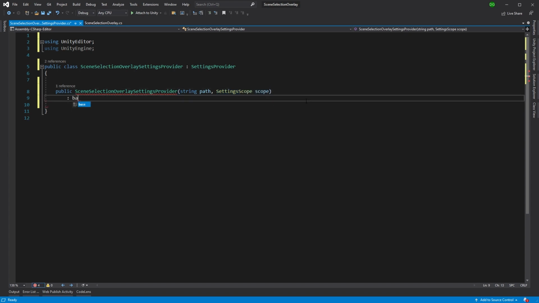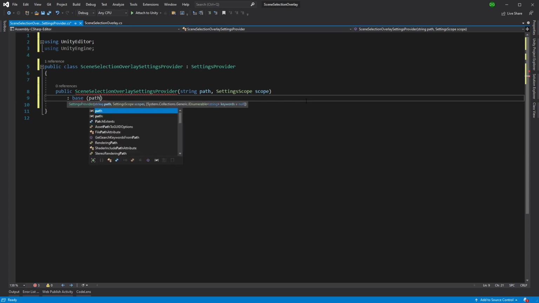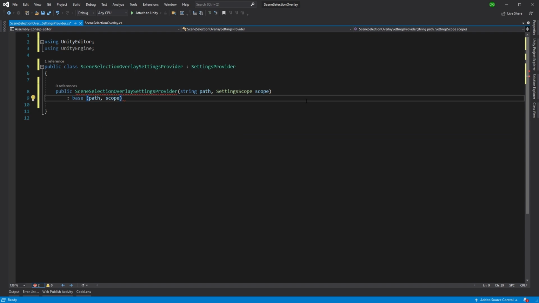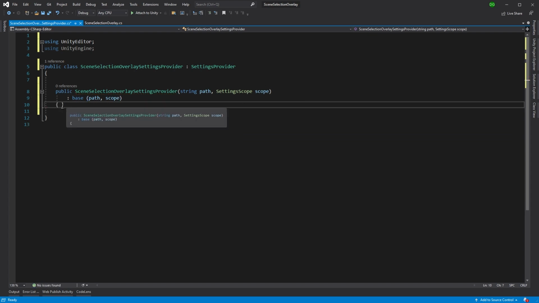So this will then pass those preferences on to the base. So path and scope, and then we'll close it out. We won't need to put anything into the actual constructor itself.